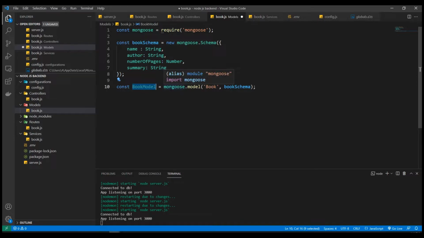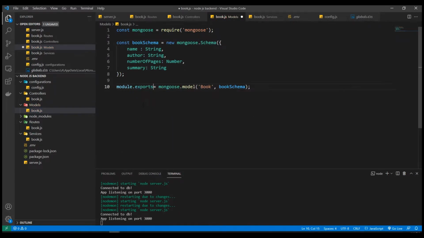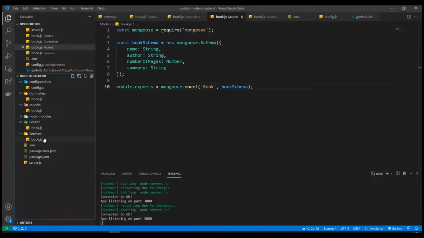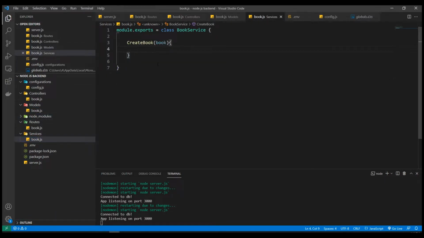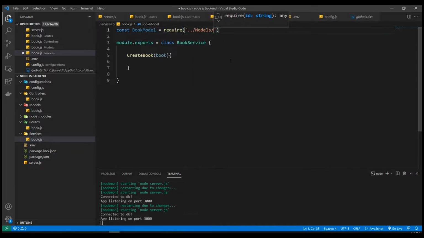Now we can use this model to create instances or documents that we're going to be adding to our database. Now we need to export it to the outside to be able to use it. So I'm just going to say module.exports equal this, and let's save. Now I'm going to go to the service again. And here we're going to be using our model. So I'm going to say constant book model equal require models/book.